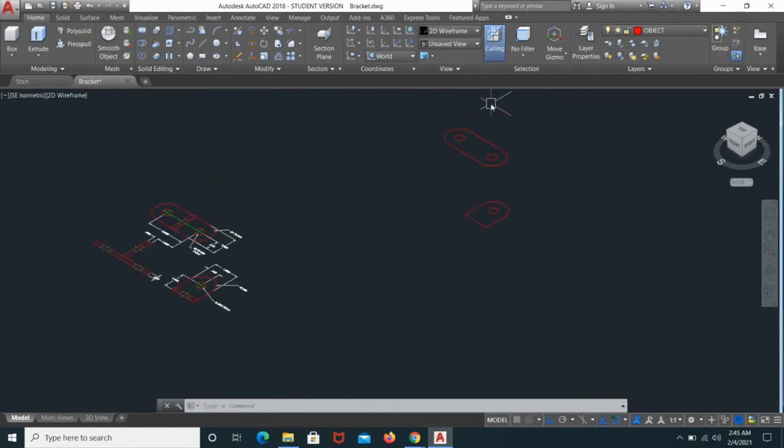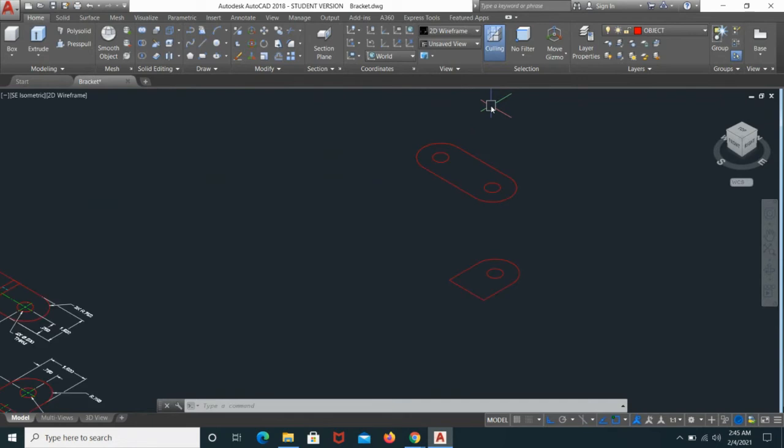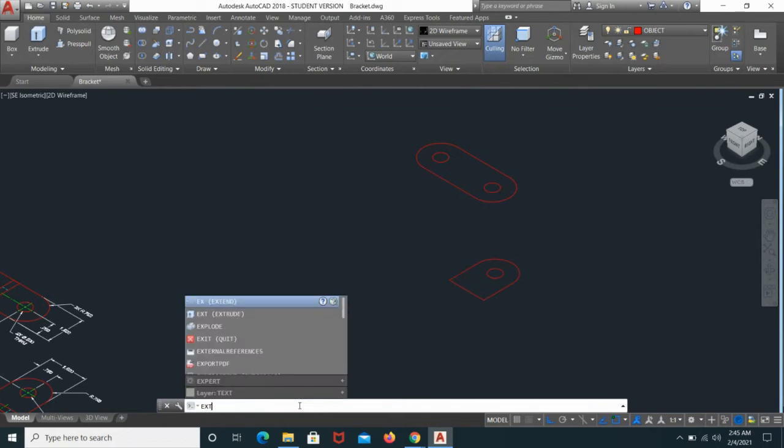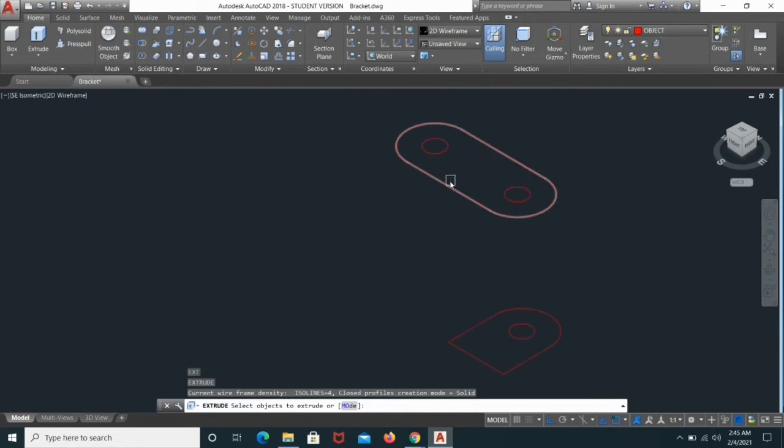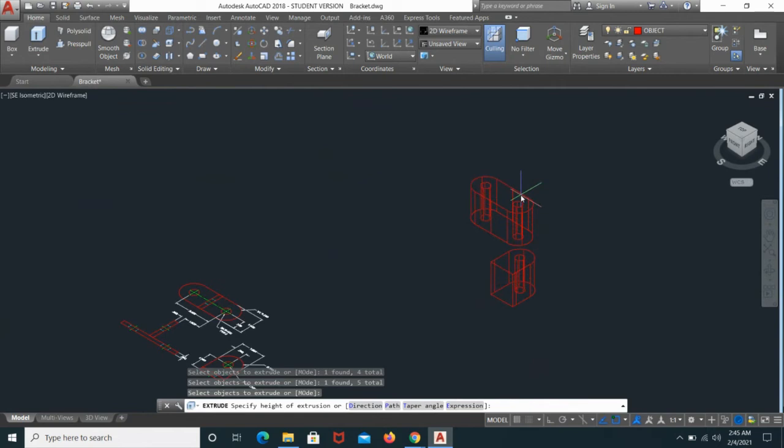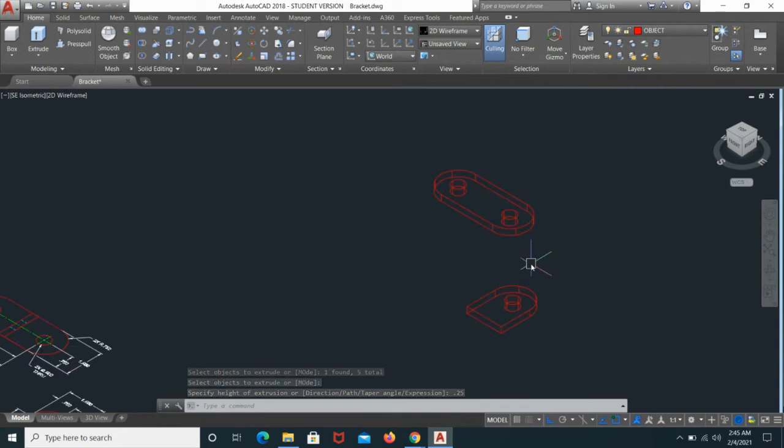So now I'm going to use the first 3D operation, which is extrude. In the command line, type in EXT and press enter. Select objects and select the objects which just been copied. This one, that one, this one, that one, and press enter. We're going to move the mouse upward and set the height of extrusion to be 0.25. Press enter. Now we just converted the objects into 3D.